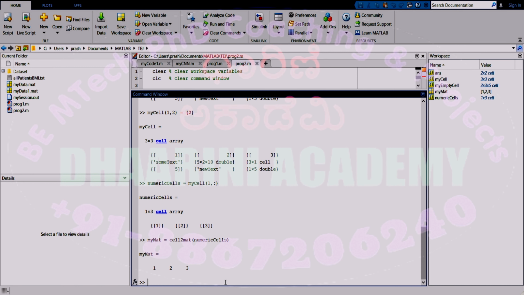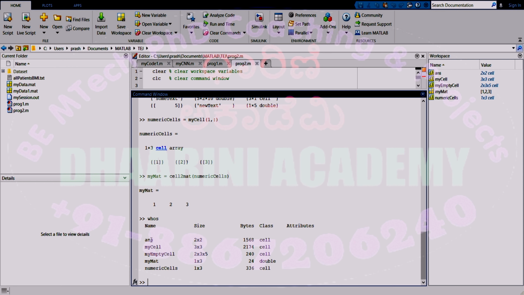Right, so now you see the result. This my mat is actually a normal array. So let's check that. We earlier had numeric cells, so you can see that this is a cell, but the my mat variable is also 1 into 3, and it is of size double, an array of size 1 into 3. Compare these two and we understand that the cells have been converted into the normal array.